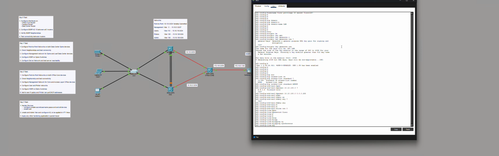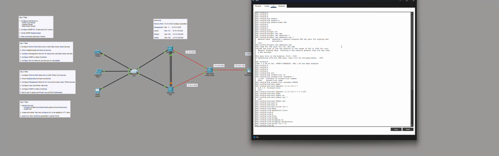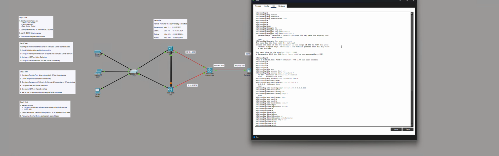Then we're going to jump into our VTY line. So line VTY 0 to 15, because it's a total of 16, starting at 0 and going to 15, so a total of 16 VTY lines on this specific model. And then we're going to do logging synchronous here.